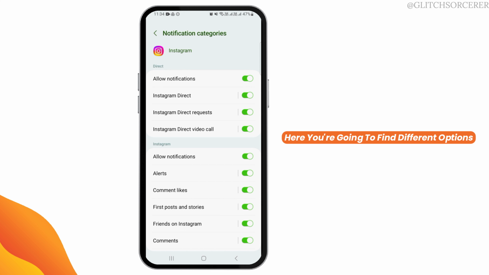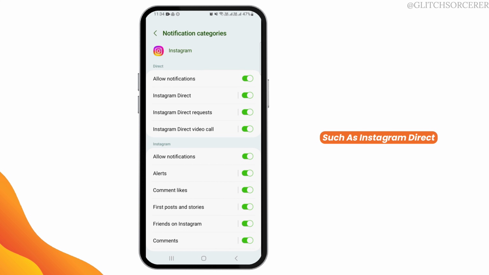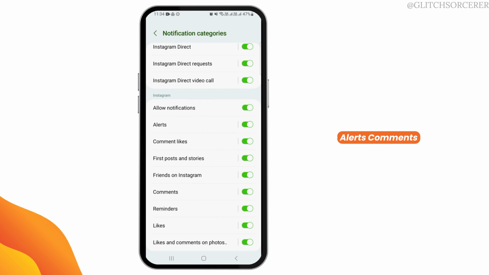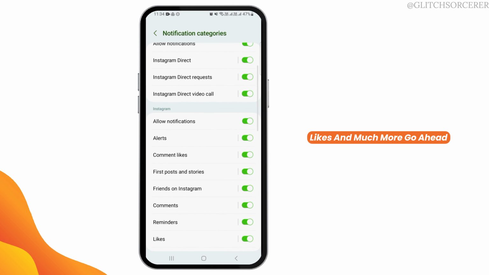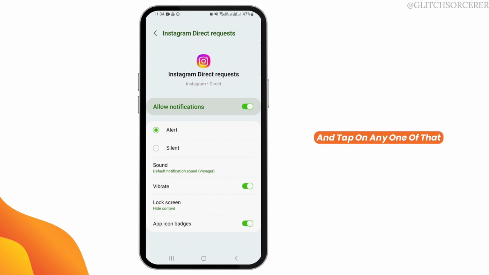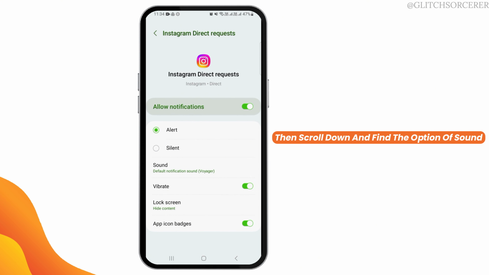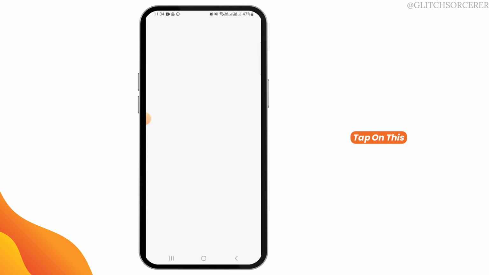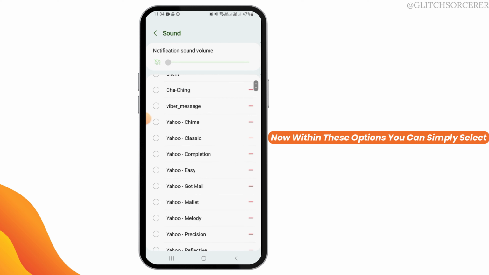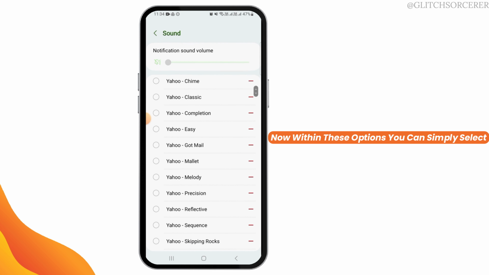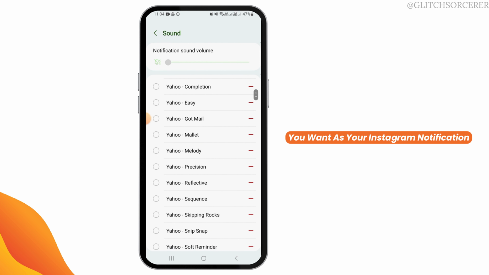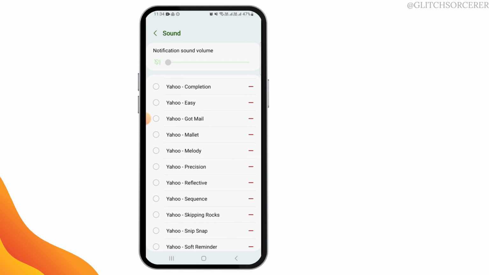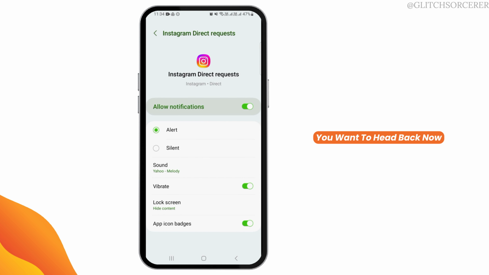Here, you're going to find different options such as Instagram direct requests, alerts, comments, likes, and much more. Go ahead and tap on any one of that. Then scroll down and find the option of sound. Tap on this. Now, within these options, you can simply select any sound that you want as your Instagram notification. Once you have selected it, you want to head back.